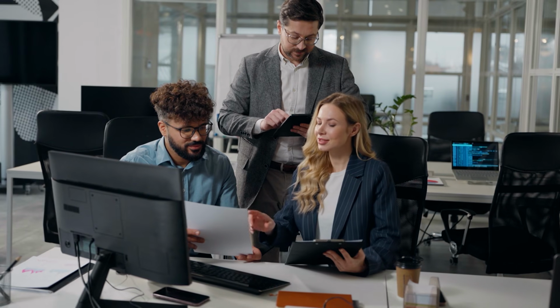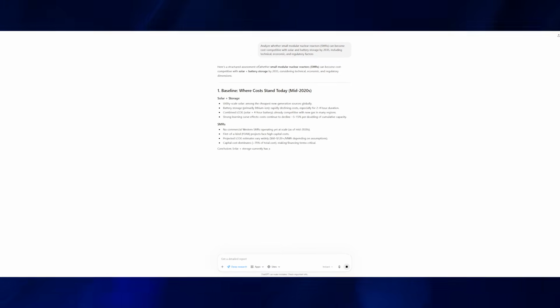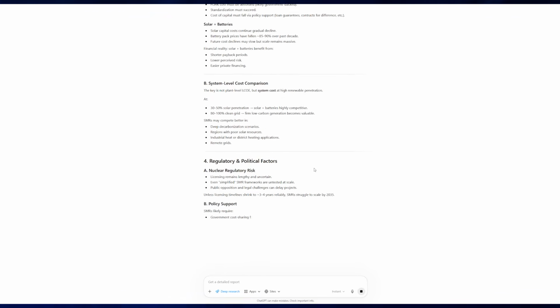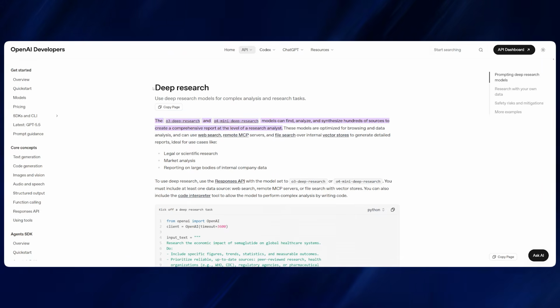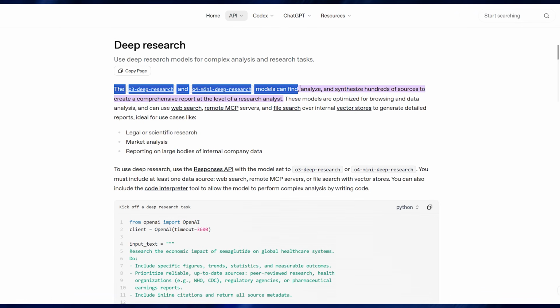Let's start with deep research because this is the feature that genuinely changes what you can ask for. Instead of giving you a quick answer off the top of its head, GPT 5.5 goes out, browses the open web, pulls down real documents, reads through them, and hands you back a full report with citations you can actually click. OpenAI's own framing is that you give it a prompt, and it'll find, filter, and analyze hundreds of sources to produce something at the level of a research analyst. And that's not marketing fluff. That's roughly what it does.